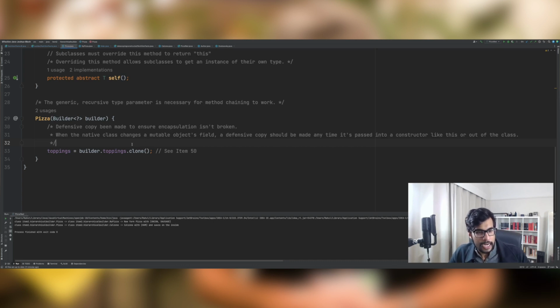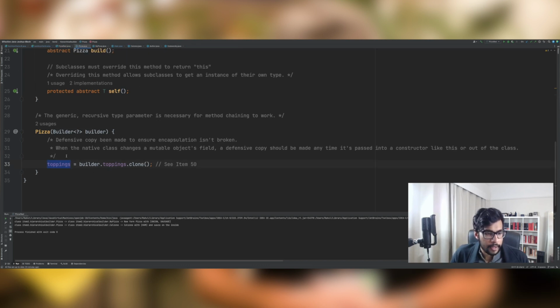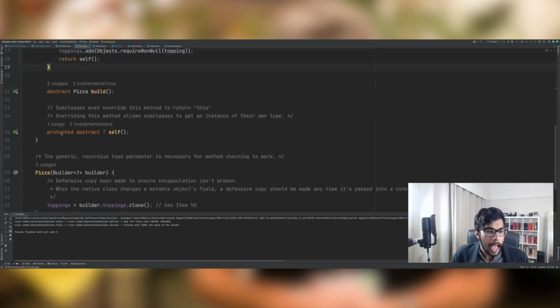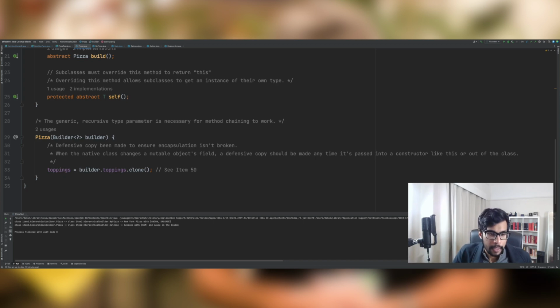So what this does is, when the native class changes a mutable object's field, a defensive copy should be made anytime it's passed into a constructor like this or out of the class. When the object of this class is created, this topics member is what's going to change. It's going to be mutable, because in the addTopics method it's being changed essentially, and that's why we create this defensive copy. Again, I'm not going to go into detail. Firstly, because I think this is a bad example to understand it. It even took me a while. I had to go through some blog posts, but also because we will be discussing that in the future. And when we do get to item 50, which probably is going to be next year, I shall leave a link to that video in the description too.